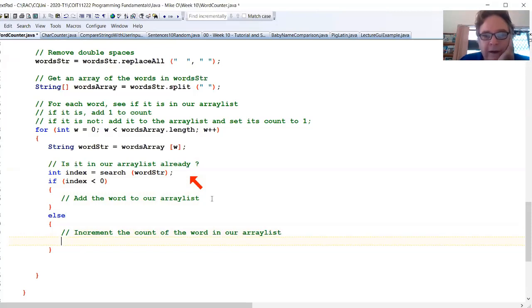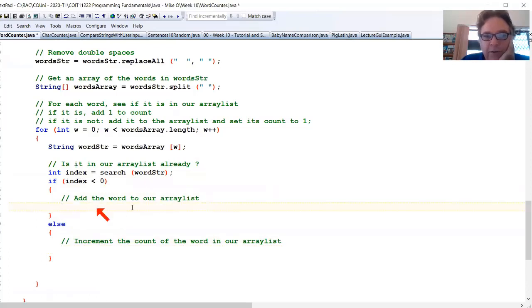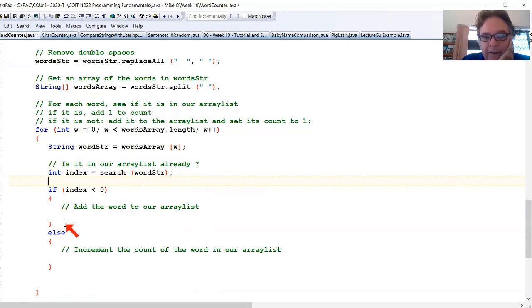So see if you can write the code for any one of those. Okay. So if index is less than 0, we want to add a new word to our array list. In fact, we want to add that word to our array list. So see if anyone can write that code. And then if the word is in our array list, we want to increment the count for that word. Okay, so think about those.